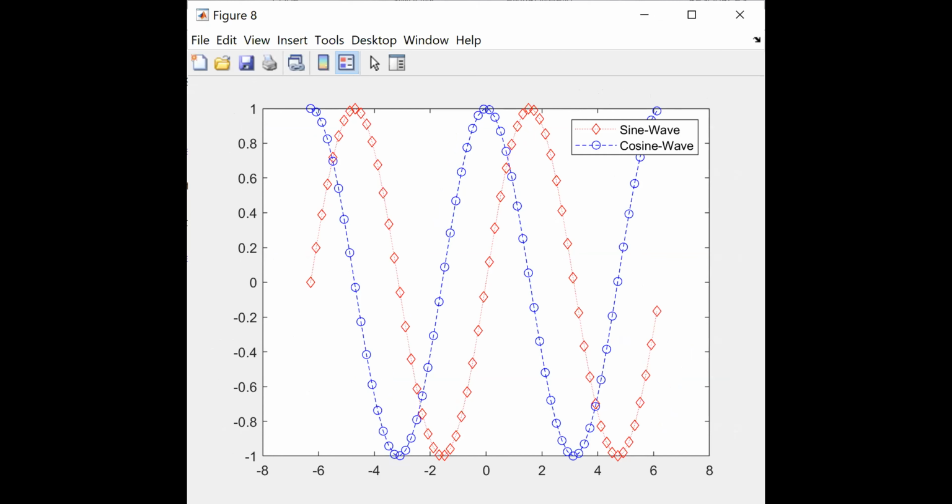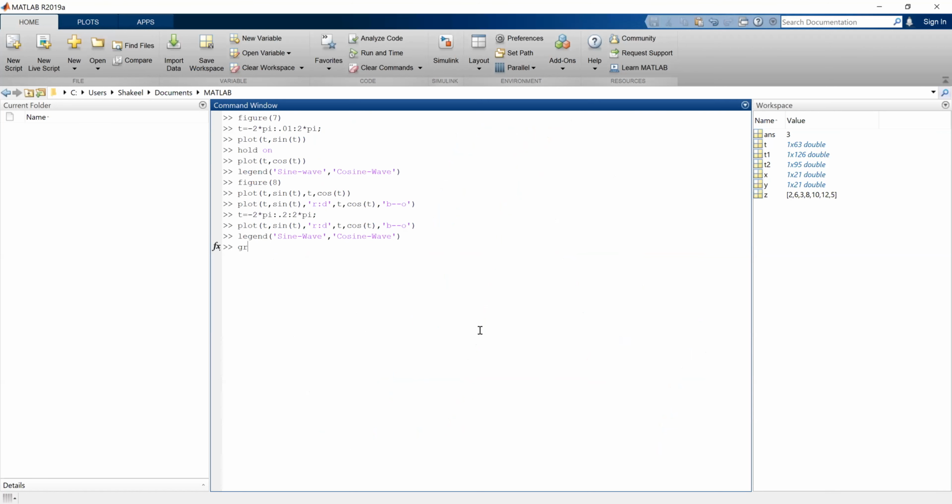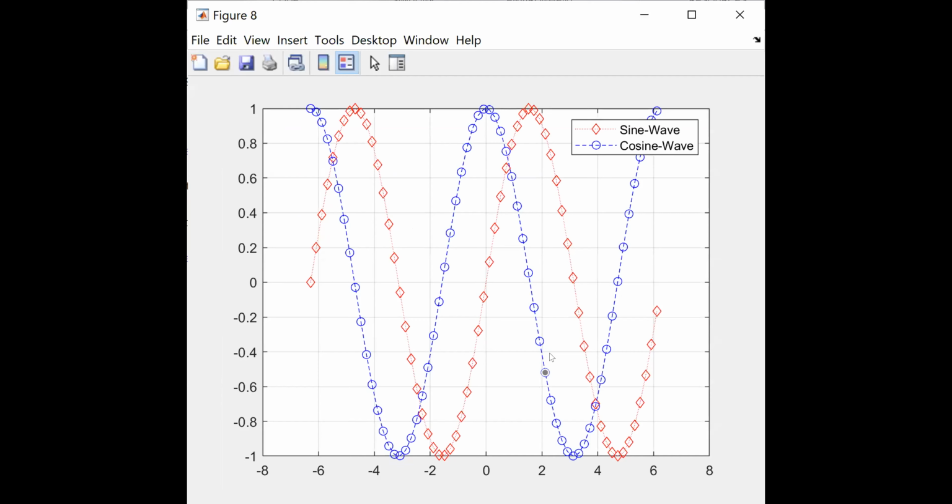You can also turn on grid on to make it look more attractive. Type grid on, and you can see the grid on this figure window is also turned on. So this is how we do plotting in Matlab.